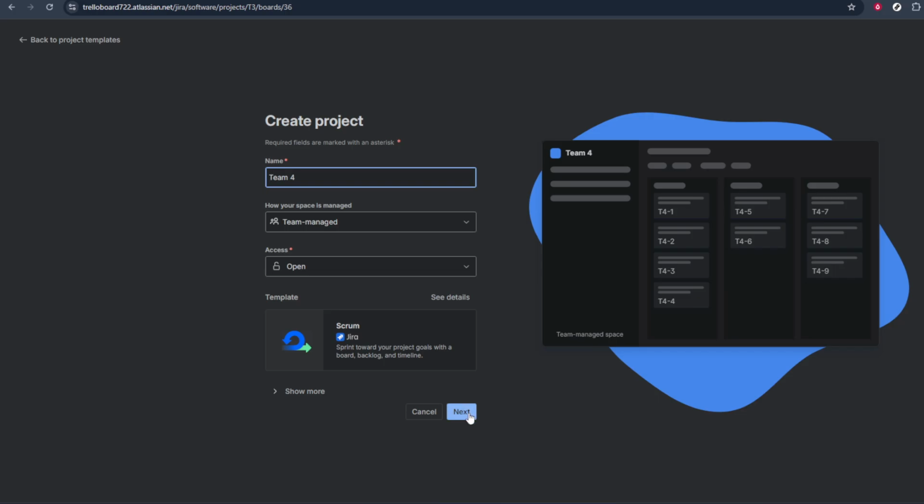Now Jira will prompt you to type in some details. This is where you give your project a clear name, and optionally a key or short code that will be used in issue IDs. Take a moment to choose something descriptive, like the product name or team name, so people immediately know what this board is for. Double check spelling and make sure it's easy to recognize later.